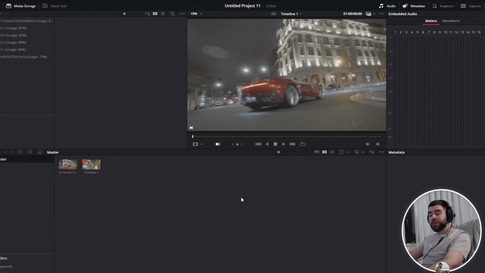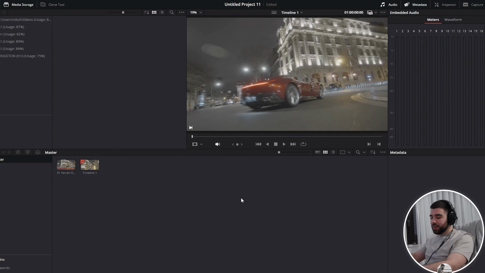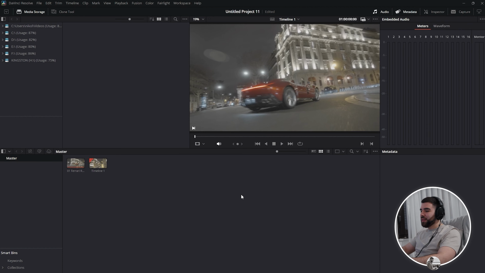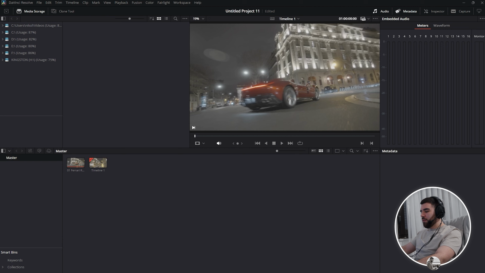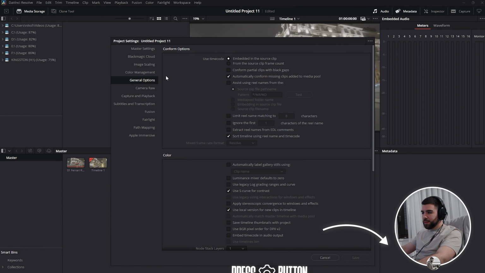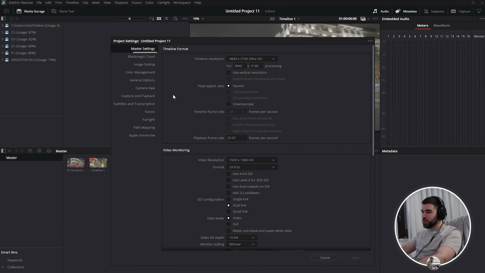Okay, now when we understand the whole thing about the monitor and display settings and everything about that, now we can finally go into DaVinci, but we need to work with some project settings and settings within DaVinci. Basically, you want to go down here to this symbol and go to master settings.